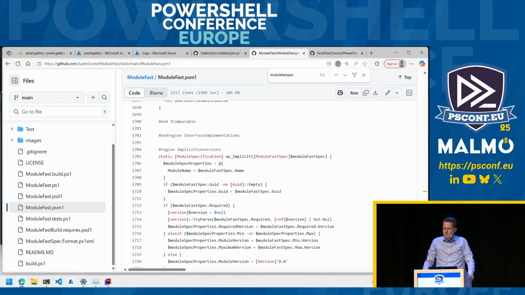So is there a plan for Microsoft to take this on? Because for enterprises, it's very good to download fast. I understand, and so the question is, will this ever be enterprise supported by Microsoft? And the answer is probably not. They have PSResourceGet. They have their plan there.